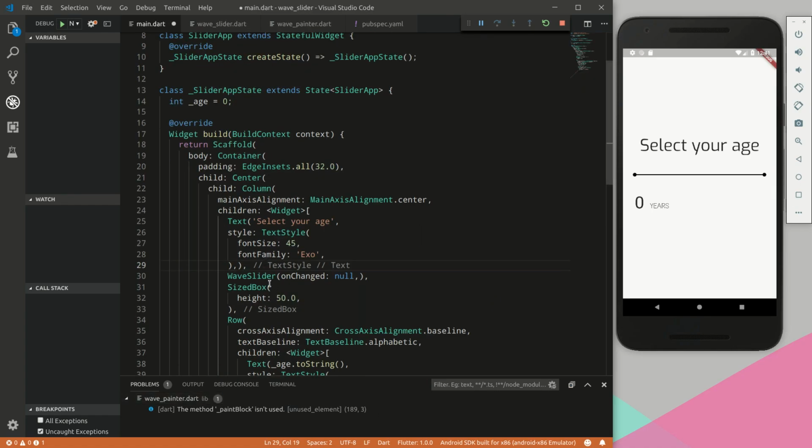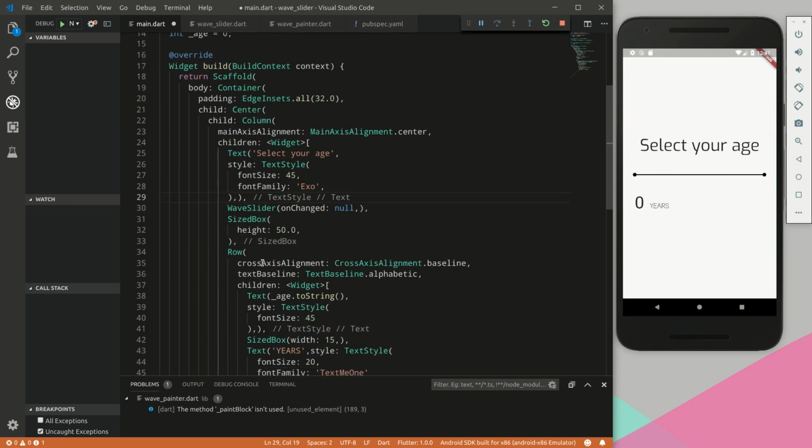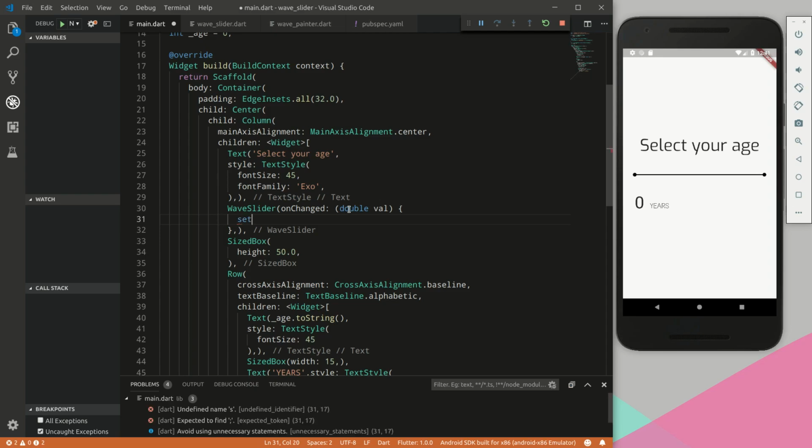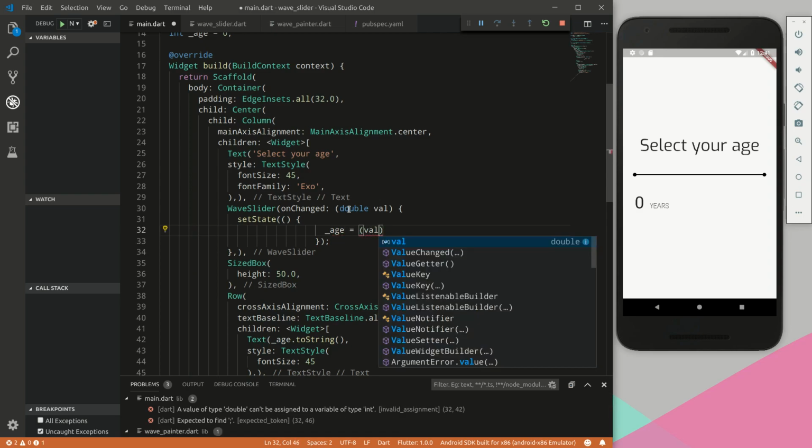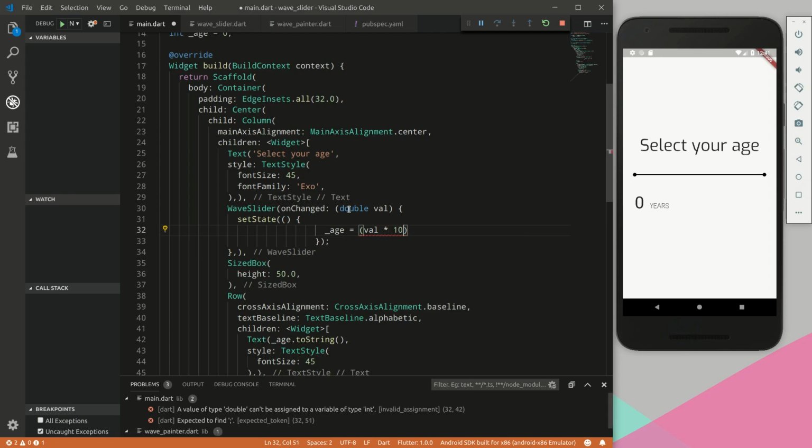Okay, so continuing within our main.dart file, instead of passing null now, we can actually give it a function. We will say double value. And within this, we will call setState. And we will say the age parameter equals the value that we get, because this is a fractional value, times 100. And we will say round. Perfect. So if we update this, I do think it will work. I don't believe we will have errors.